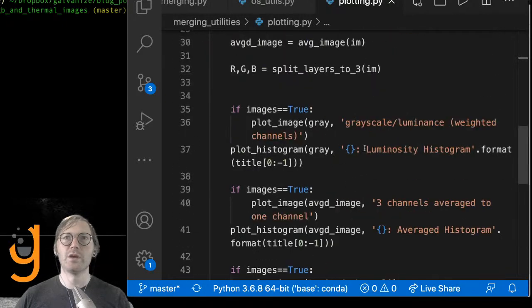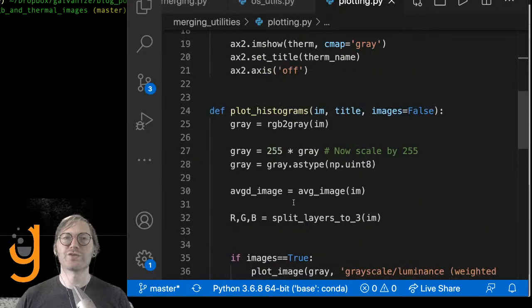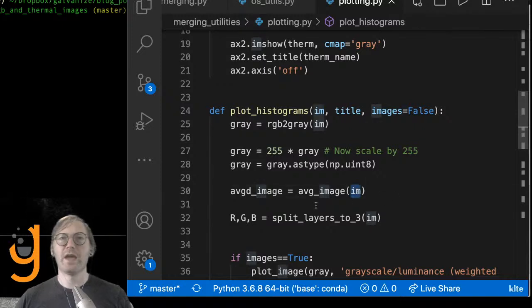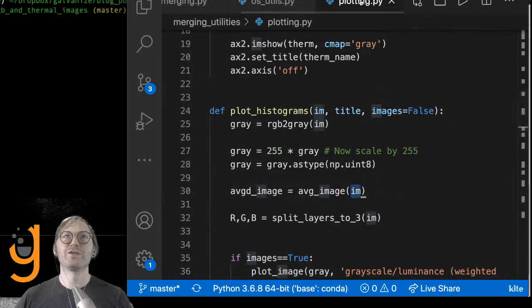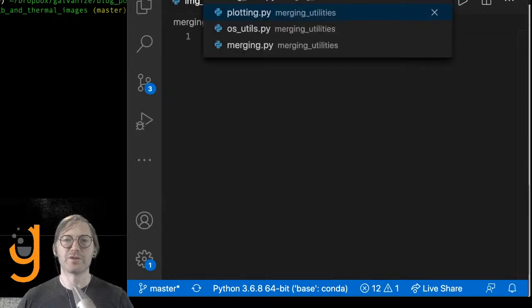So why don't we, I could just write that first. Yeah, why don't I write that? So averaged image is going to get the average image of the input image, right? And so let's go over to image utils and let's write a function.